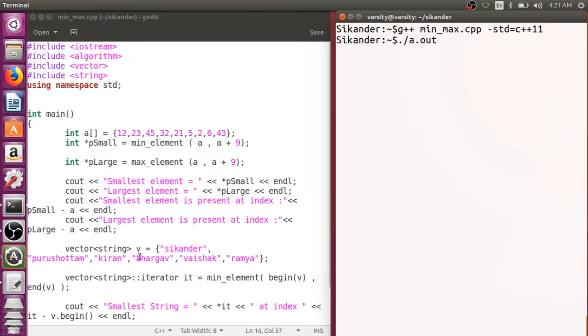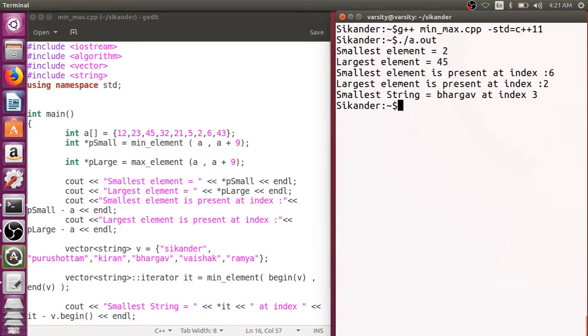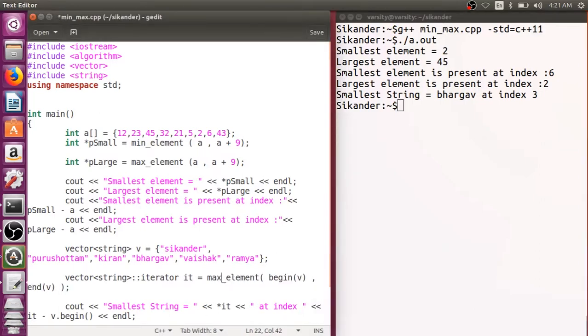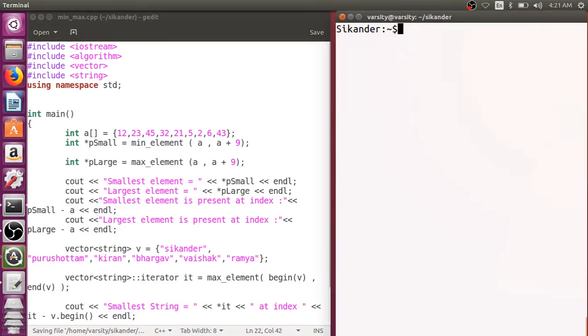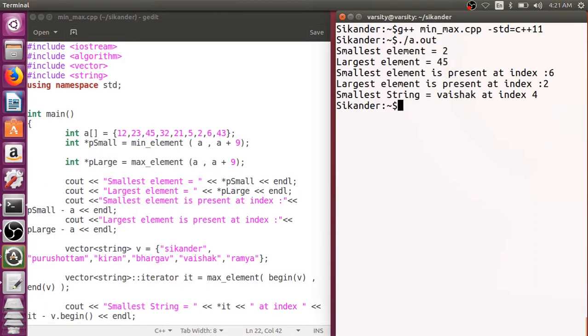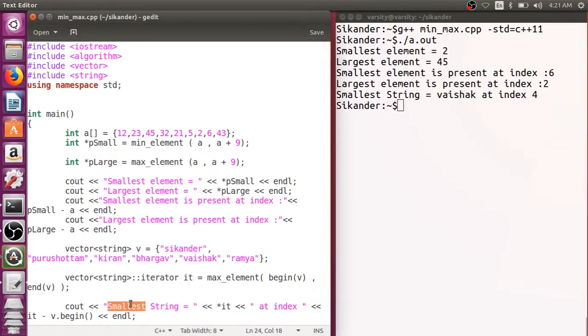So we can just see the smallest element out here, based on alphabetical order, is Bhargav, which is the fourth element at index 3. Perfect. Now you can also do the same thing with max. I'm just changing the function name, not changing the corresponding strings here. The largest element here is starting with V, Vaishak. Remember, I have not changed this string here. You can just change the string if you want.